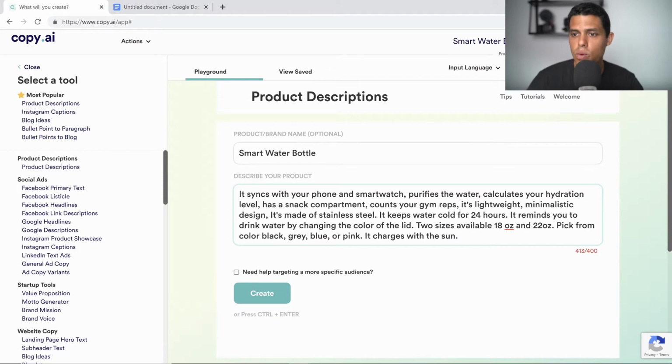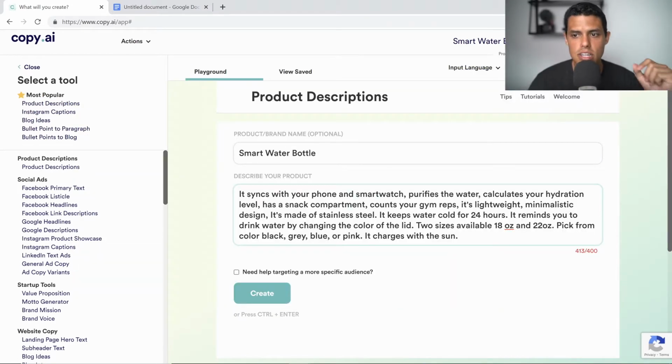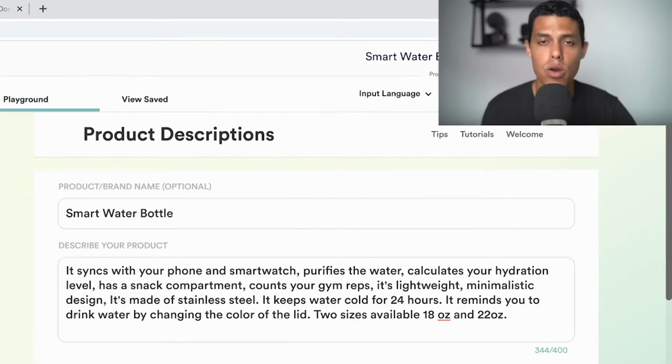Right here, you see that we have 413 characters. So we have to delete some lines in order for the platform to get started. So we delete right here and then we are at 344. Then we click need help targeting a more specific audience, and yes, this way we're putting more input into the platform and we'll get even better results.